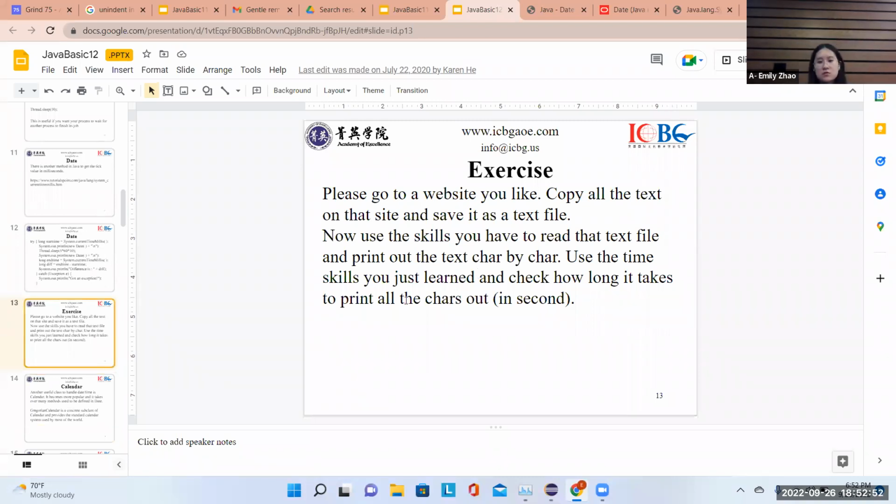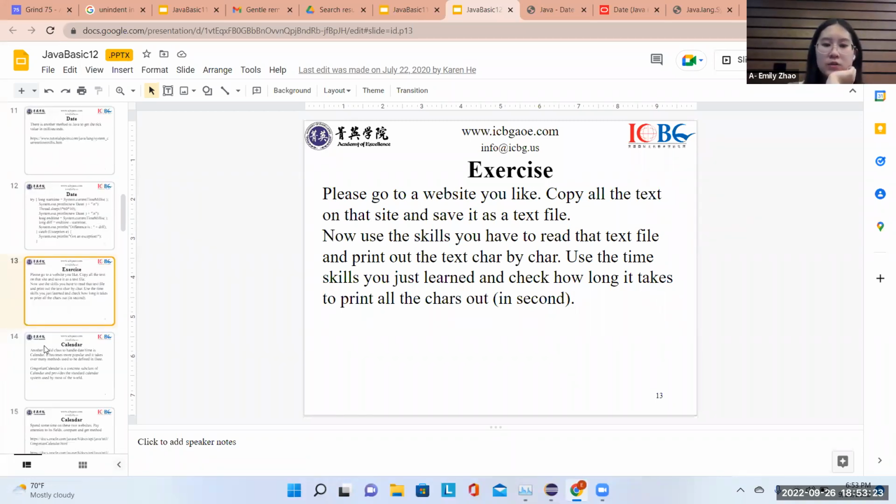Okay, so I think this exercise might just take too long for the class. It's saying to go to a website and copy all the text on a site, save it to a file, and then print out the text character by character. Use the time skills you just learned, check how long. Oh, okay. I thought we were typing the stuff, but it's just saying if you did System.out.print, how long would it take? I might assign this as homework instead because it seems kind of hard, you wouldn't be able to check any answers or anything.